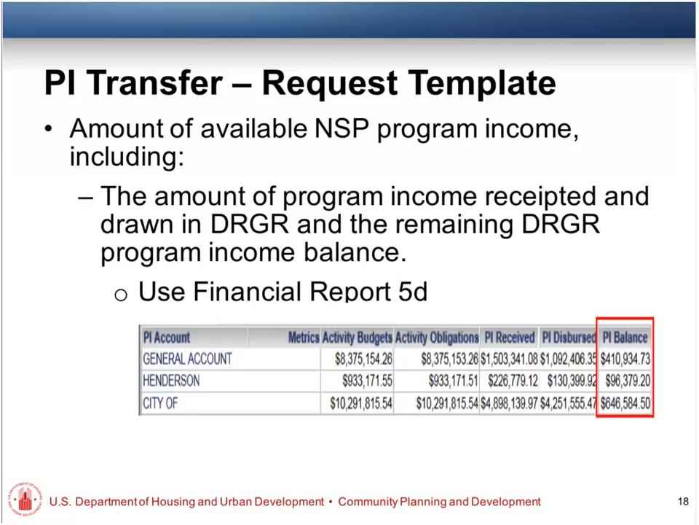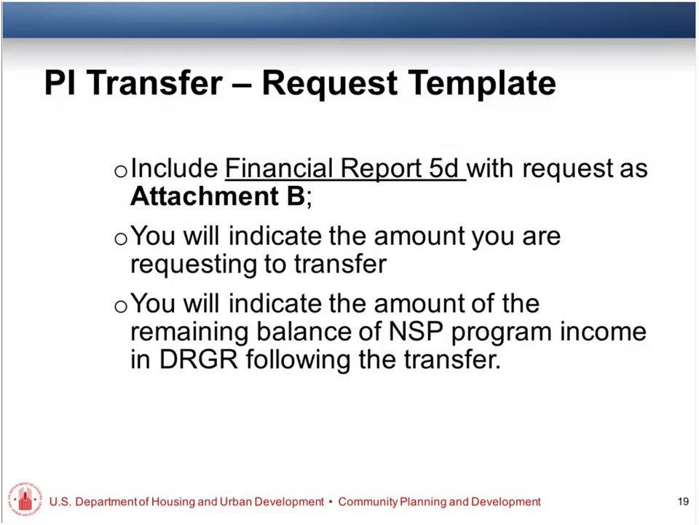Okay, so we can move to the next slide. Again, you're going to indicate how much you're requesting to transfer and then how much will actually be remaining in DRGR following the transfer. You're also going to be indicating the date that you're requesting the transfer. And again, these fields are all in the actual request template. And I think we can move to the next slide here.